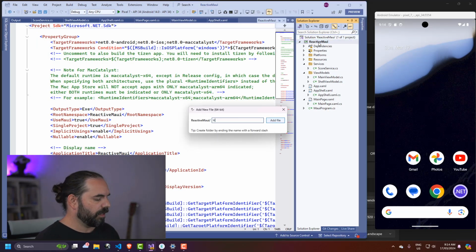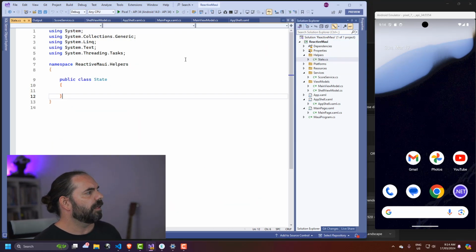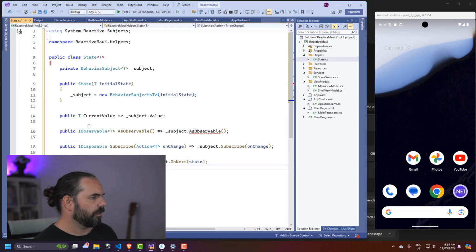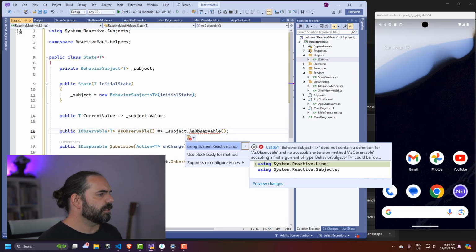So I'm going to put it in a folder called helpers, and I call it state. Now, to save time, I'm not going to type this all out. I'm just going to paste this in, and then I'll explain what it's doing. Just bring in the right namespaces.